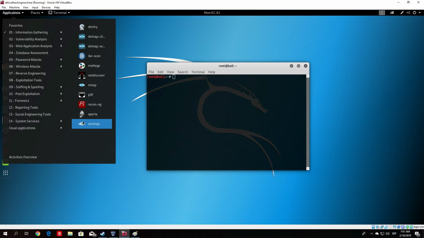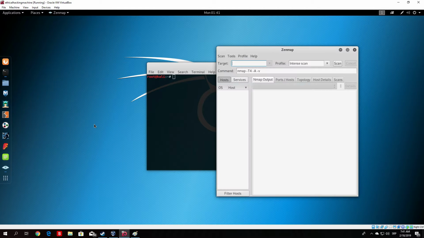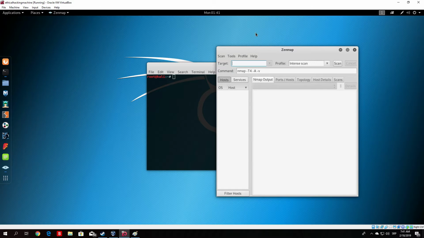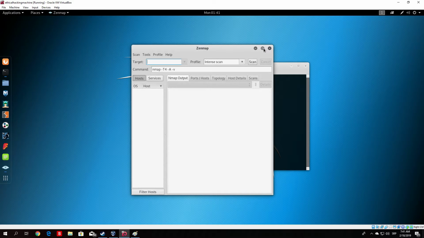Now the icon, as you can see, is some kind of an eye. So just click on Zenmap. It might ask you for the root password the first time. I'm not really sure, but if it asks, just type it in and you will be prompted with this screen, which is basically the graphical user interface for Nmap.